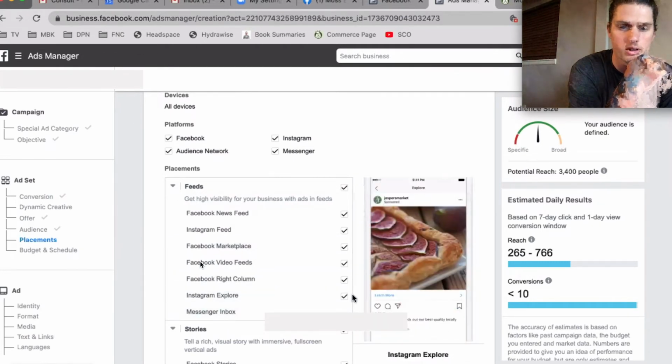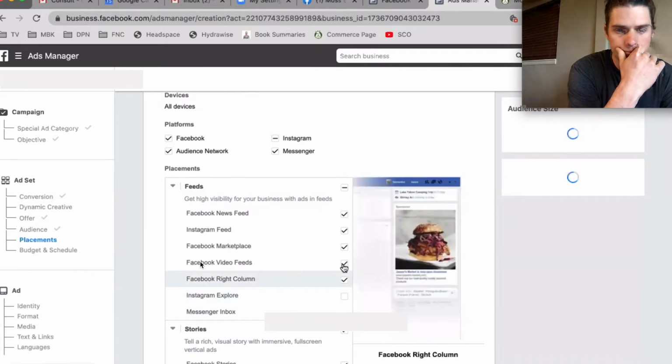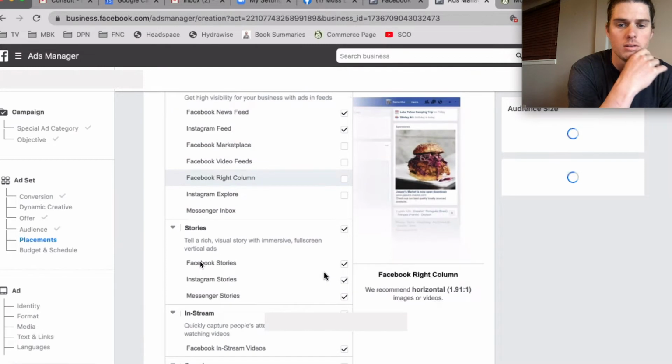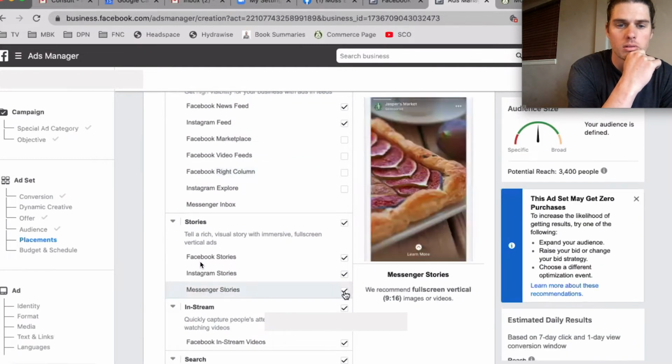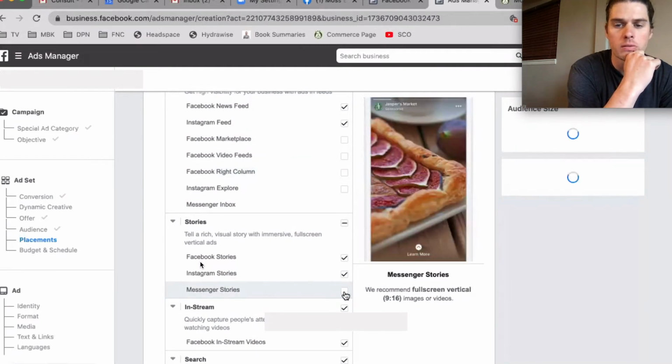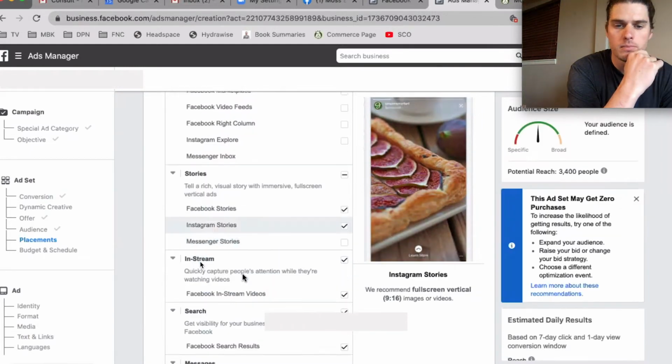I don't need Instagram Explore or Facebook right column. Yeah, you're blind to the right column. Video feeds and Marketplace I can get rid of. Yep. And then stories. I don't want Messenger stories, do I? No, you can turn that off. But I want Instagram and Facebook stories.